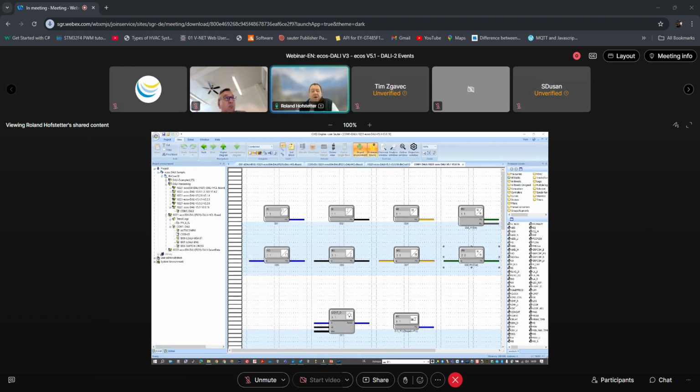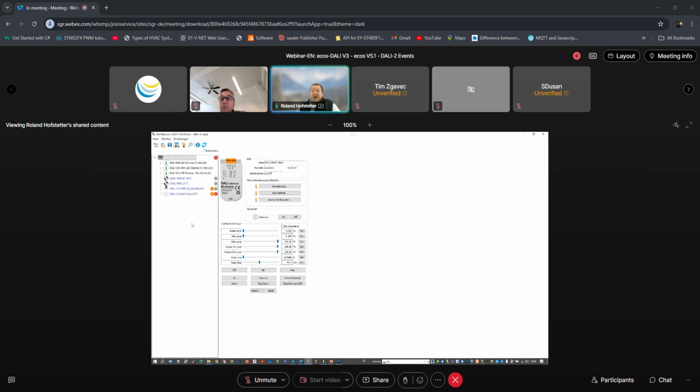this small part. So I have now connected as well a USB DALI interface, which is supported by this DALI tool, by this manufacturer.